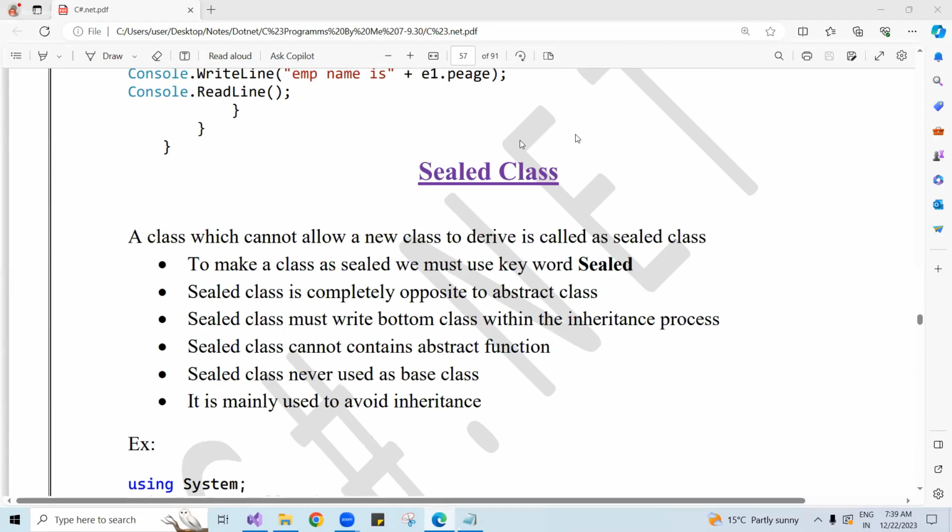So yesterday we discussed sealed class, so we'll continue from there. The sealed class will stop inheritance. That means a sealed class can inherit other classes, but it won't allow other classes to inherit the sealed class.